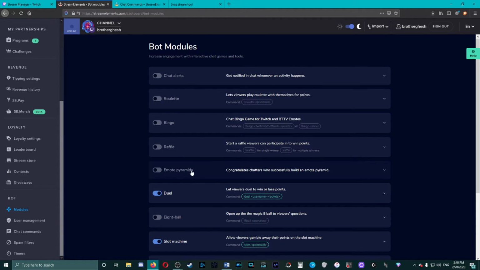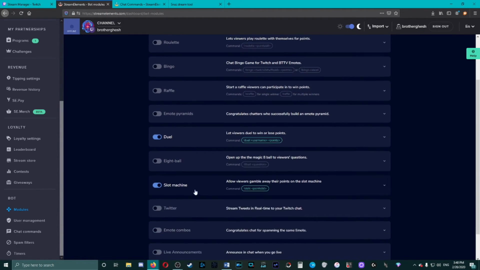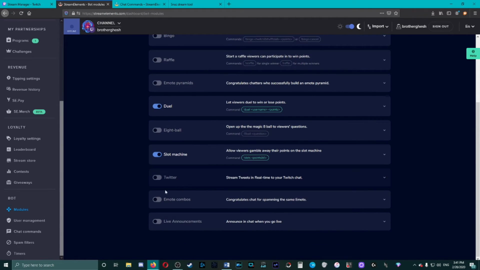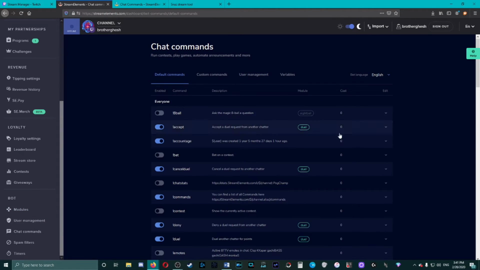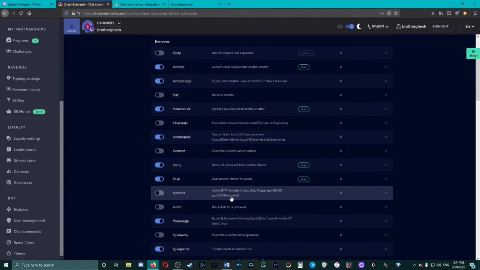Modules is pretty much like a command with a bunch of other commands included in it, so it's like a tree of commands. So it would probably be easier just to go into the user management tab, where you can look at default commands, and then you'll notice if it has a module attached to it, it'll link it in the module. So with the bot it makes, it has a set of pre-listed commands you can edit, you can turn on and off, and so on.